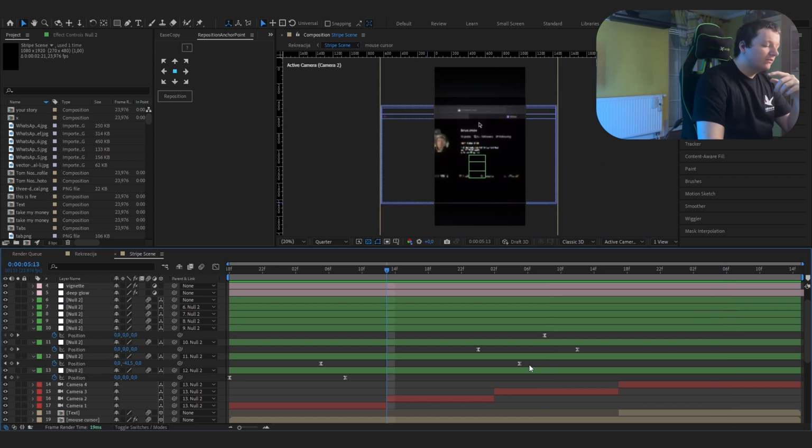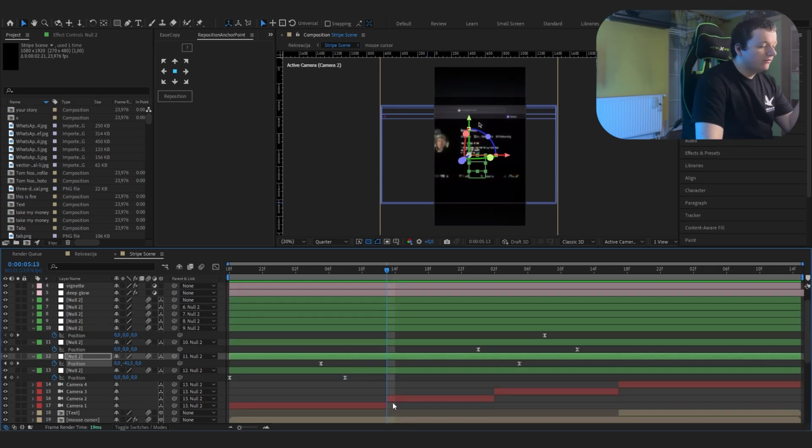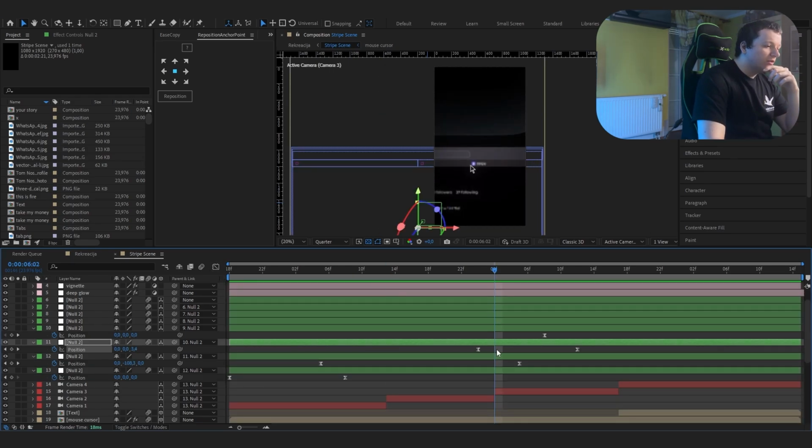And this one thing is very important. You want to match the graph with the camera cut. I will show you in this example. You can see that the biggest part of the graph is literally in the middle of this cut. You don't need to do that for all of these cuts, just for some of them.